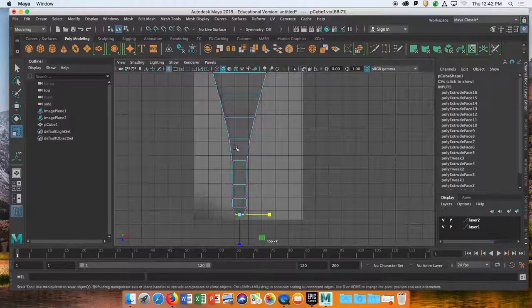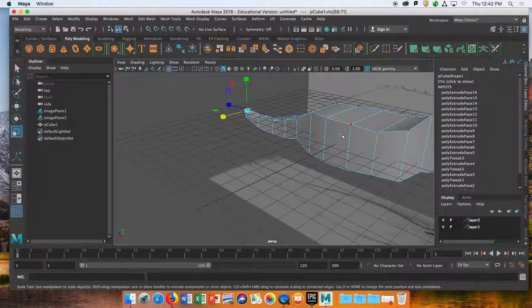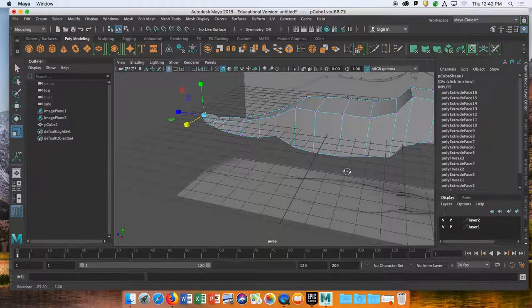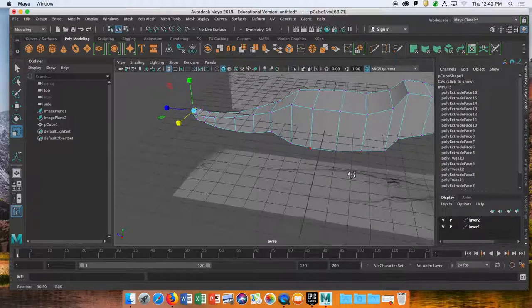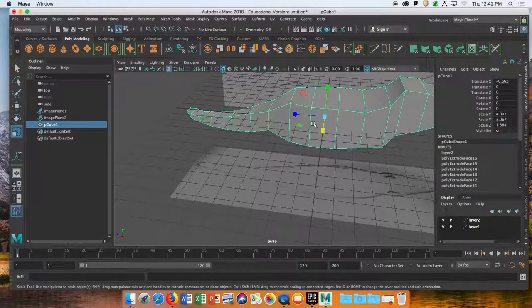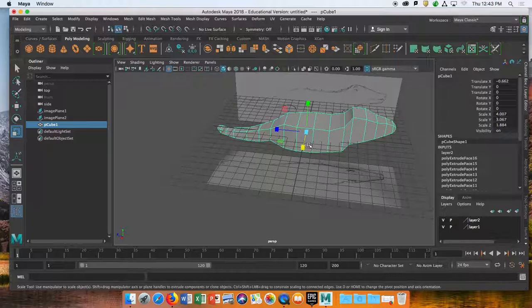So right now, let me try to show you how we're doing pretty well for now, and I want to show you how you can, if you want to add definition, insert an edge loop. That means, how do I insert extra divisions if you need to. Let me go back to object mode and hit 3.